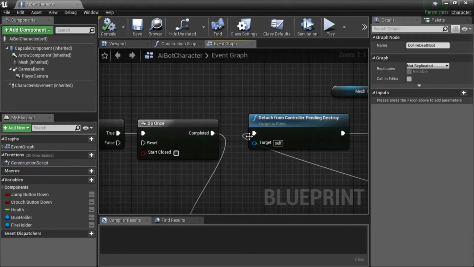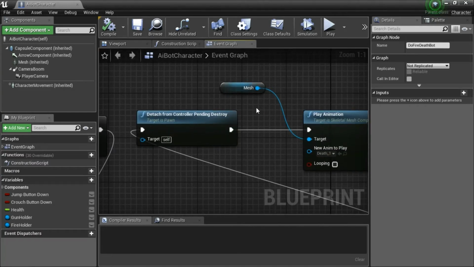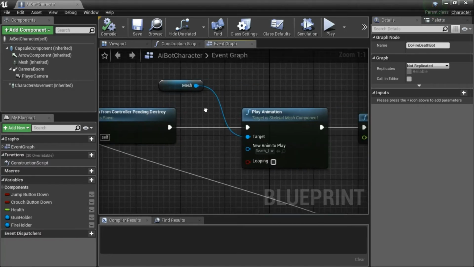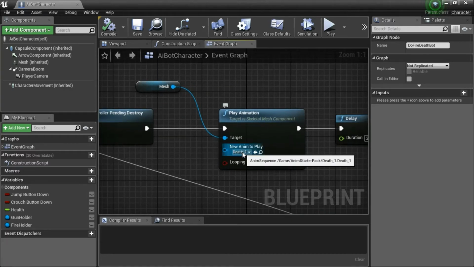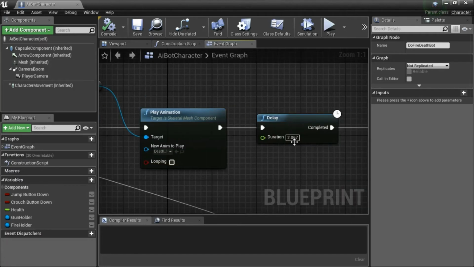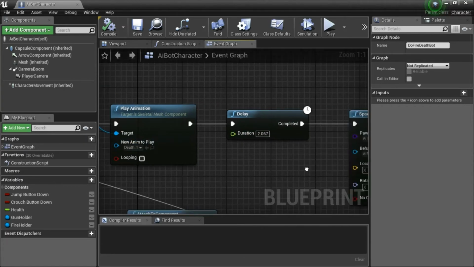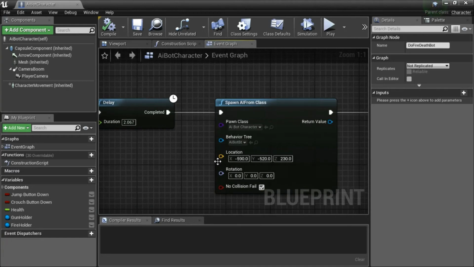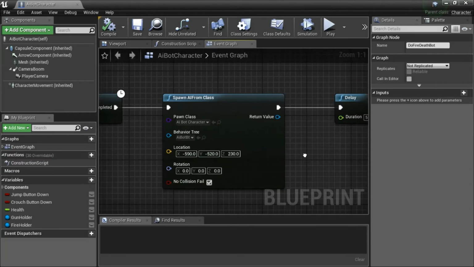Between here and here is the fire routine. I'm going to cover the rest of this first, and I'll go back to the fire routine. This is death_1. Mesh can drag out from here. This delay is the same length of this animation. This is AI bot character, AI bot BT. This location I got from the AI bot character that was in the scene.